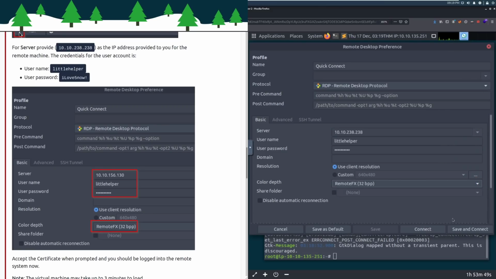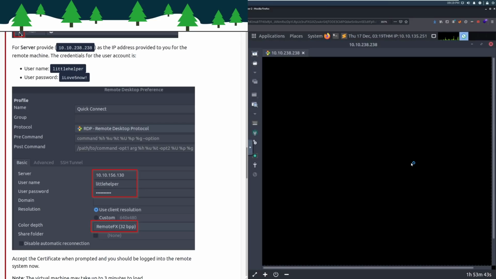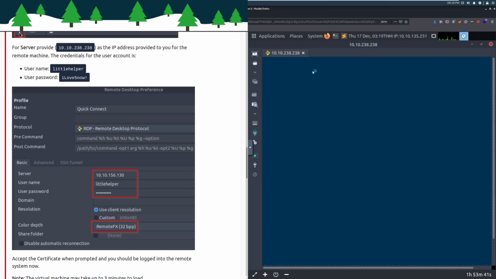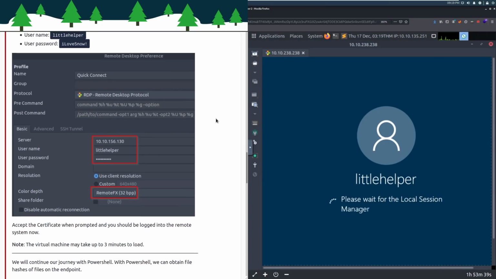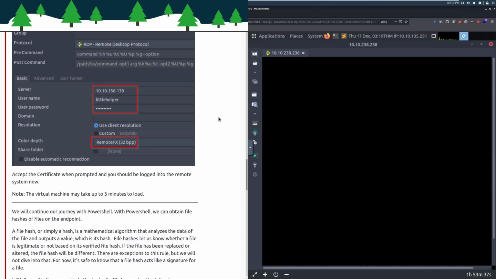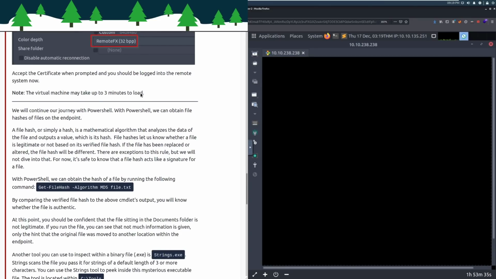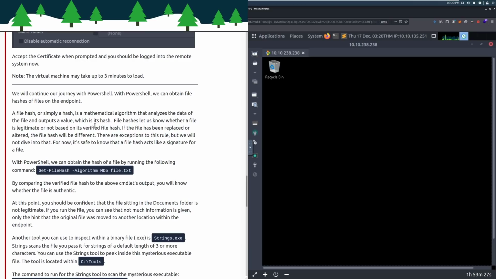Okay, so I've entered that in. We're going to save that as the default, and then we will connect. And we'll give it just a moment. It'll automatically connect since we said that we're accepting that certificate, and we'll give it just a moment to load. So note that this can take up to 3 minutes to load. I usually give it 5 minutes, so start this, go grab a drink or something, and then just come back to it. Just takes a moment. We will continue on our journey with PowerShell.